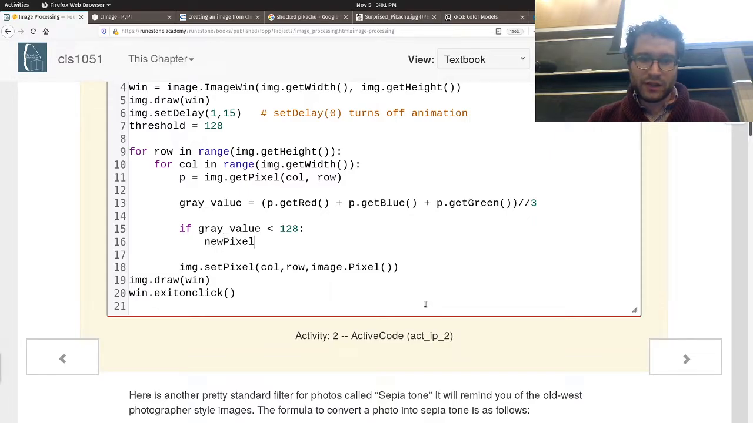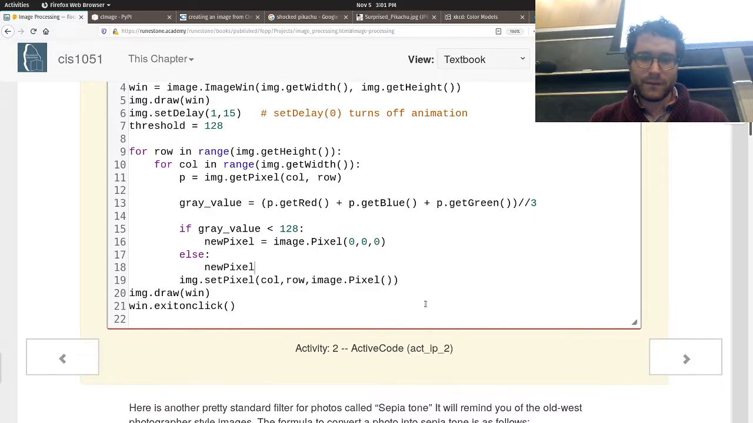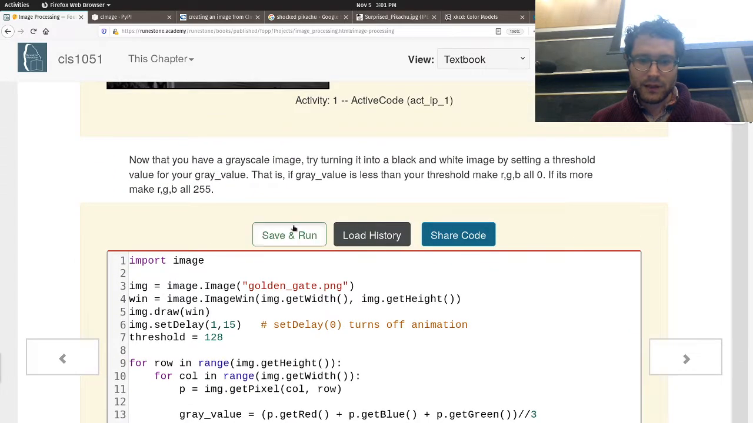New pixel is equal to image.pixel 0, 0, 0. So in other words, if the gray value is less than 128, we set it to 0. Else, if it's greater than or equal to 128, pixel is equal to the maximum value. And then we're going to go ahead and say new pixel. Save and run.